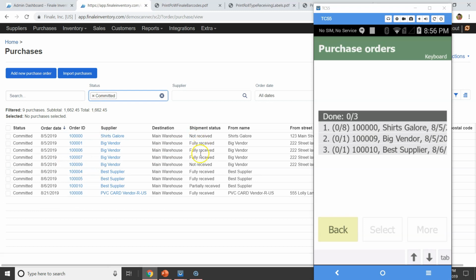And then if you notice, these are fully received, so it's not going to download this. So it's going to download this one, and this partially received one down here. So you can see that one, that's number 10. See, there's only one item left to be received on this. This is how we're going to help you do receiving.